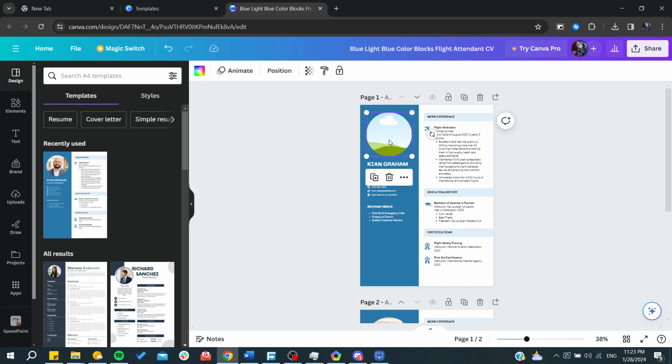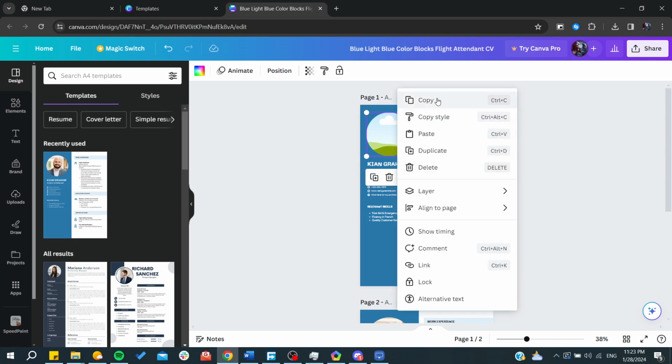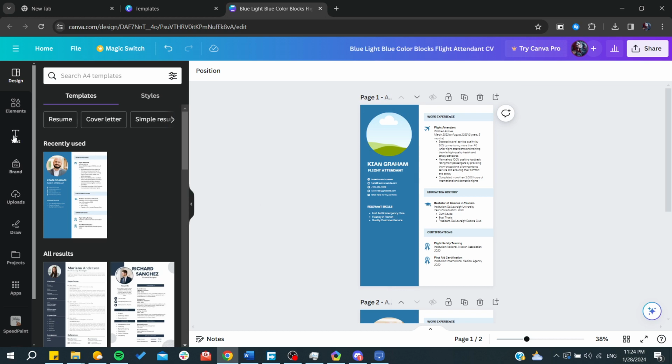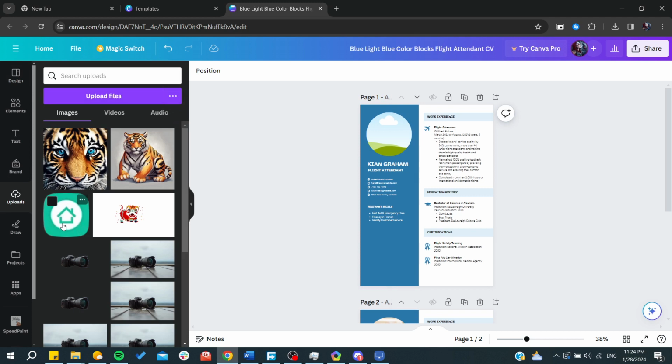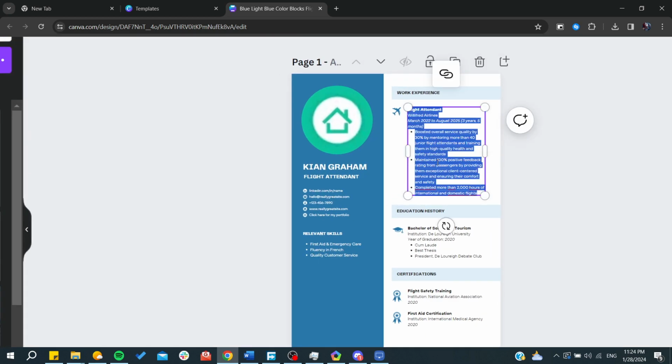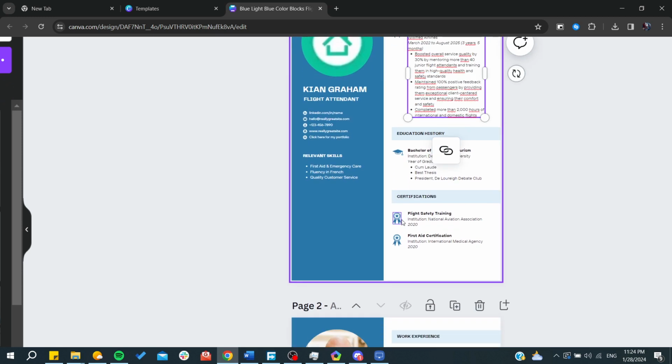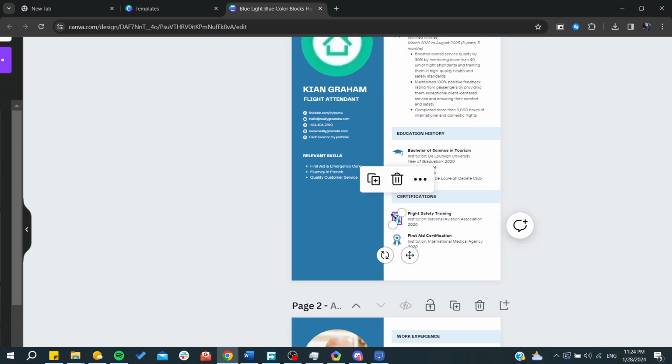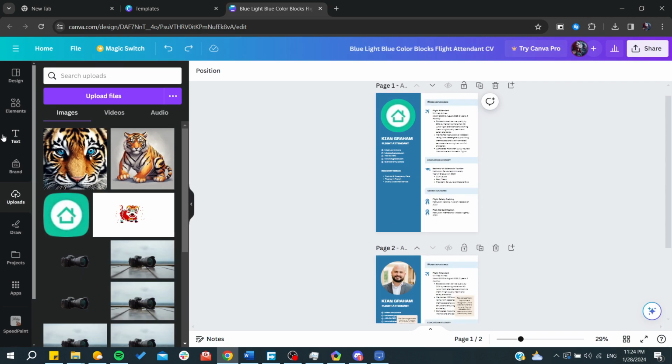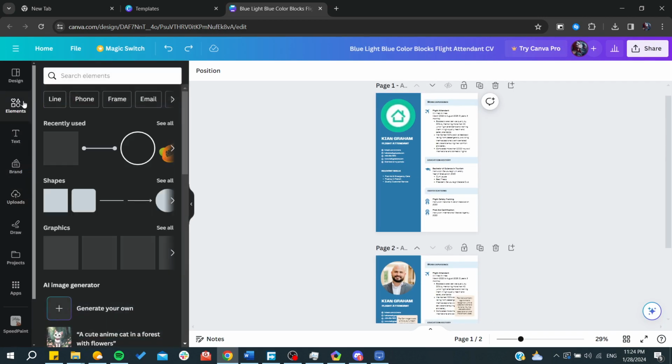Here I will just replace it with another image. So basically you will need just to go to your media or uploaded images. I will just drag it here and it will reframe itself automatically with the frame. Then you can, of course, start editing what you like, and also the icons. You can delete the icons. You can add your own icons from the elements here on Canva.